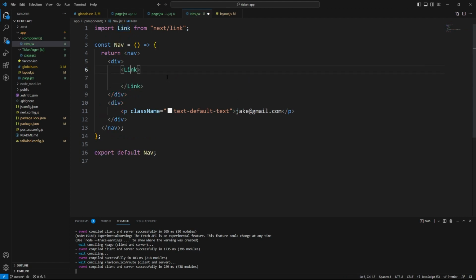That'll give us links there. We have to add an href to this. So we'll add an href. This is where we're going to link. So this one can just go to our home page. So we'll just do /.